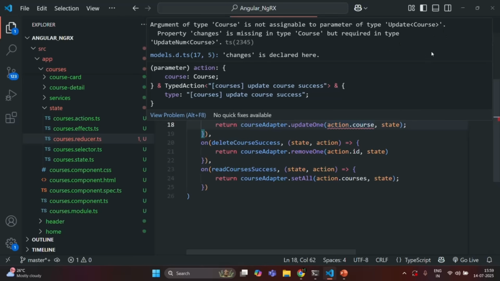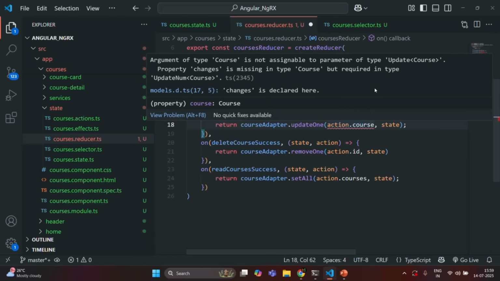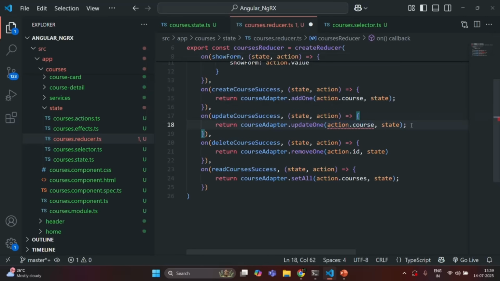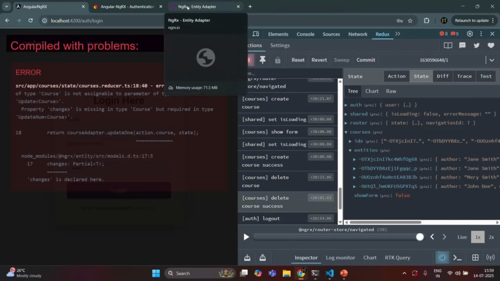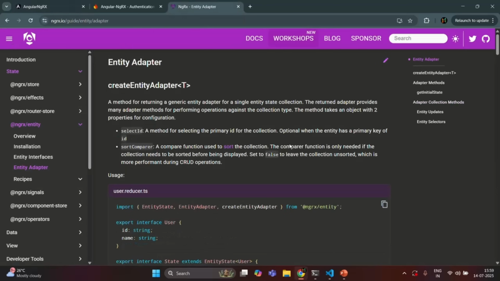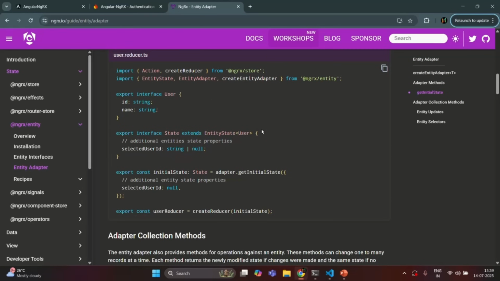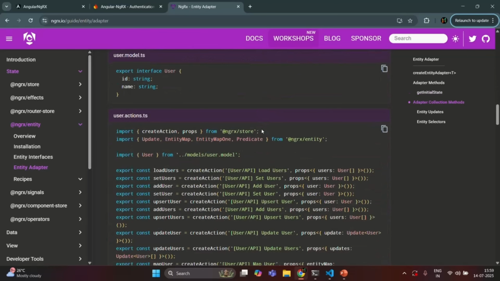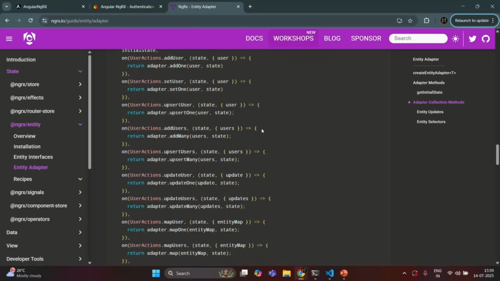Now what do we mean by that? Let's try to understand that. So basically here we don't need to pass a course object. Instead we need to pass an object of type update of course. Let's go to the documentation. And here if I scroll down, somewhere we should have the documentation for updating an entity.